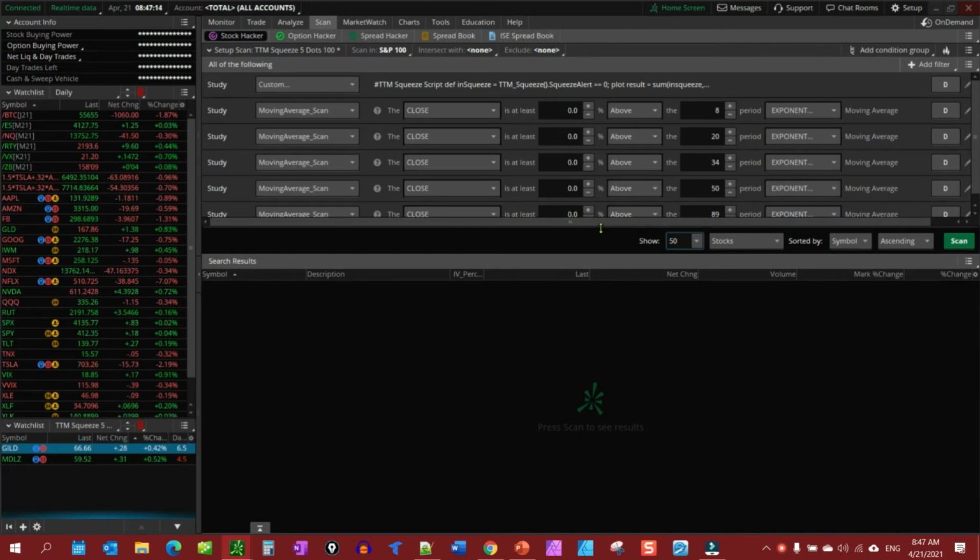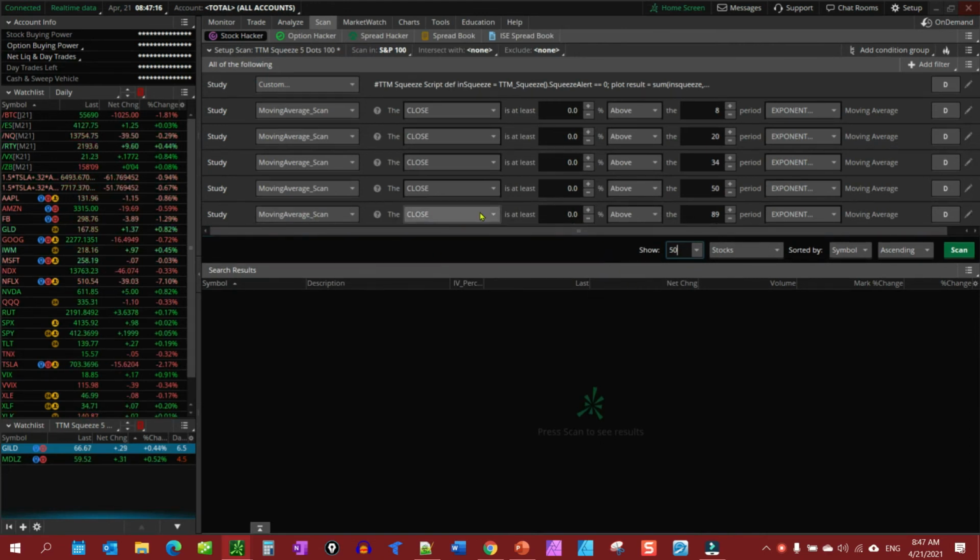So that's it in a nutshell. That is what I'm using. And I got them all set to exponential. Everything's set to 0. Got the particular links right here. All right, so that's the scan.